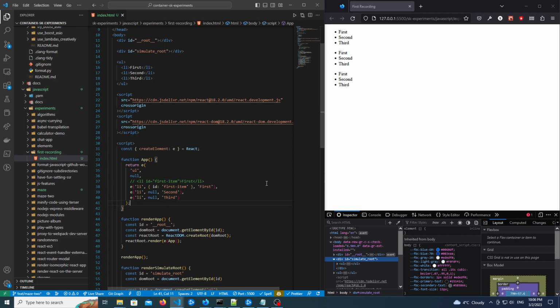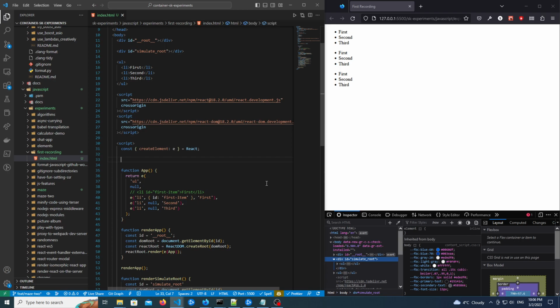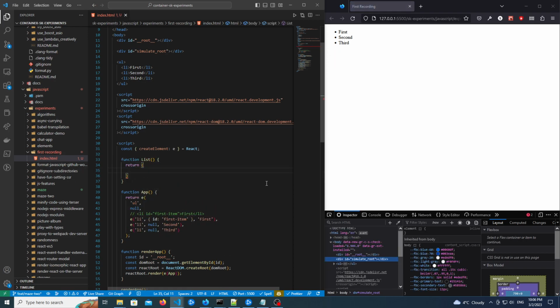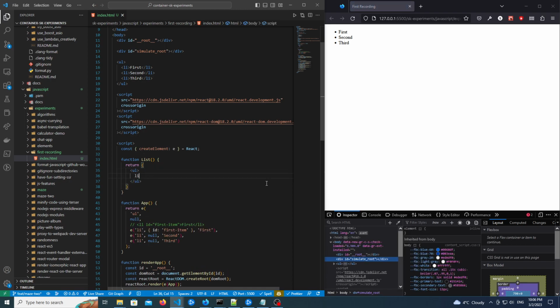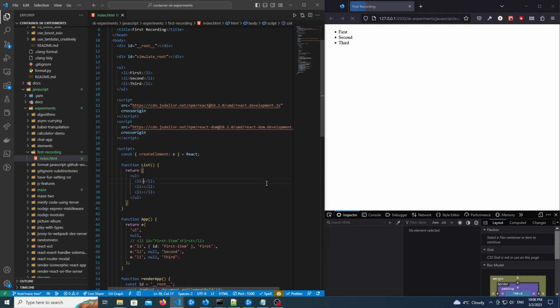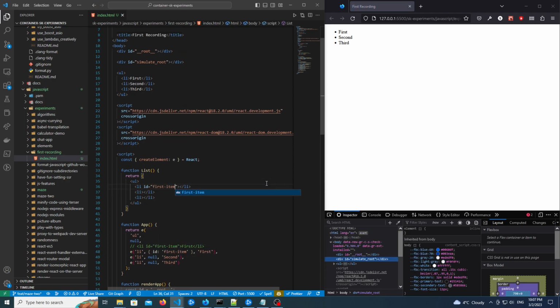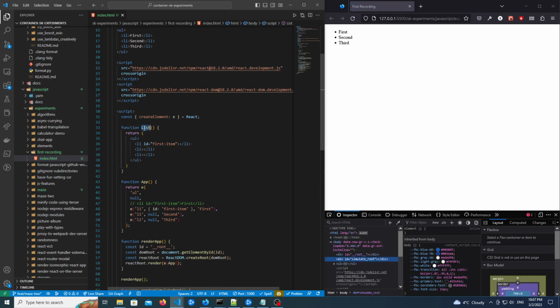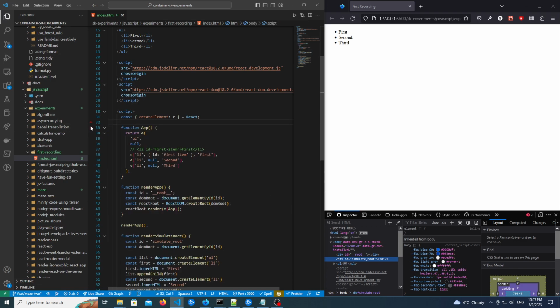So if this is JSX here, then this is actually that. So you would actually have a function in JSX like this, let's say list, and inside we would probably have something like this. Here we would have probably an li, first item there. Now if this is JSX, then this is how you do it in vanilla JavaScript.